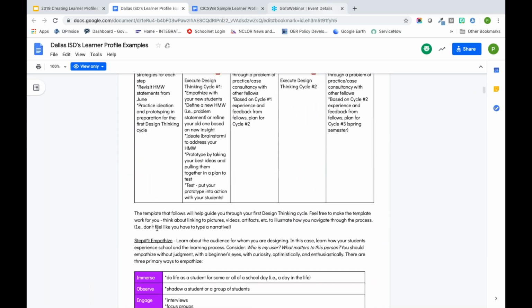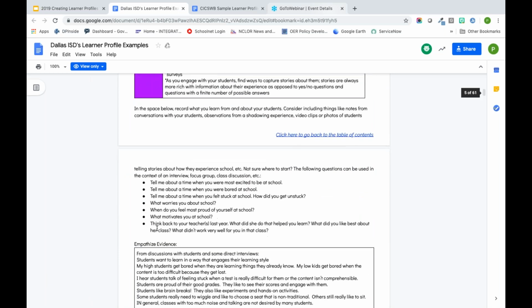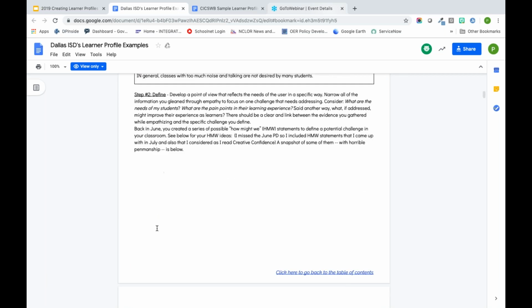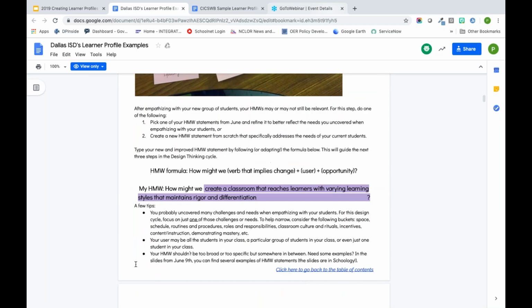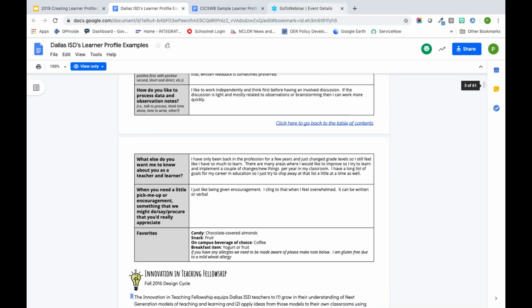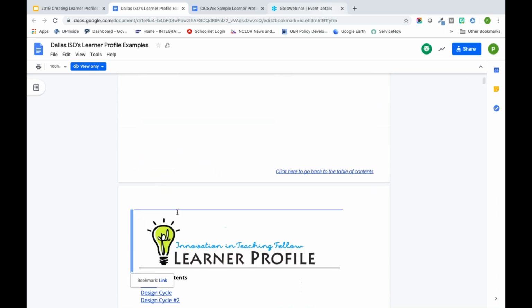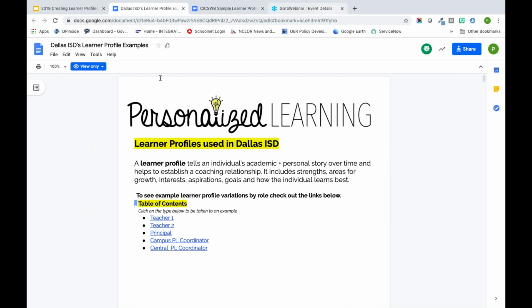So that way you can see, and I think Dallas ISD got a big grant to fund a lot of their design thinking. So a very in-depth example. If you would like to study it more, I'm sure you'll find some good bits and pieces to bring out from this.